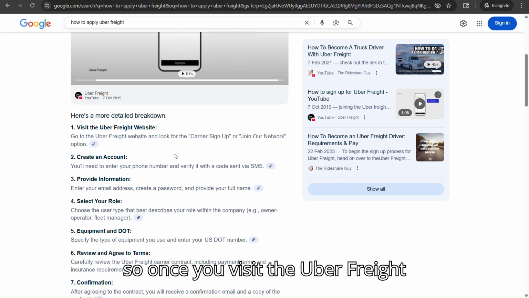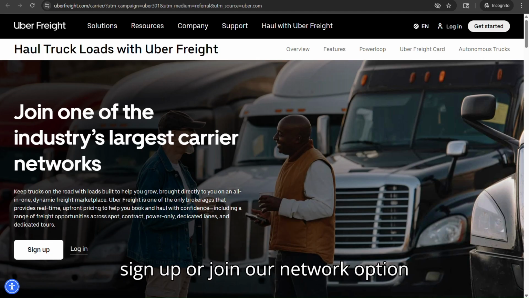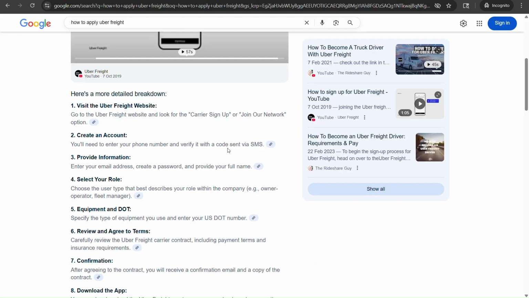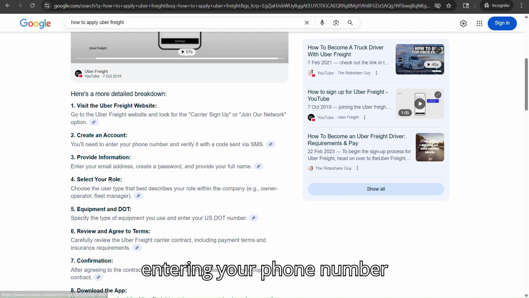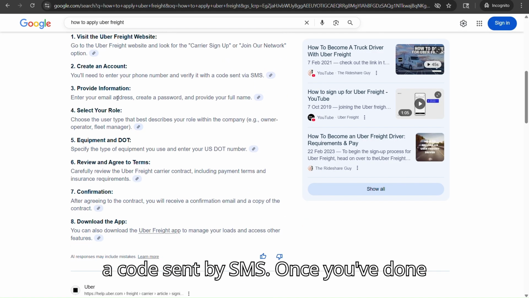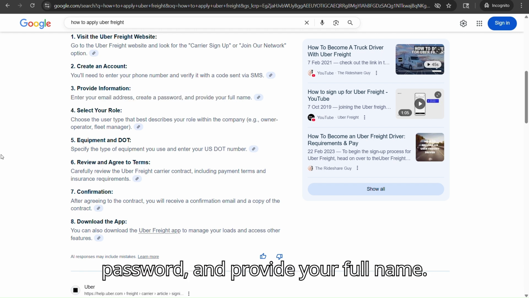So once you visit the Uber Freight website, look up carrier sign up or join our network option, as you can see. And once you do that, you will need to create an account by entering your phone number and verifying it through a code sent by SMS. Once you've done that, enter your email address, create a password, and provide your full name.